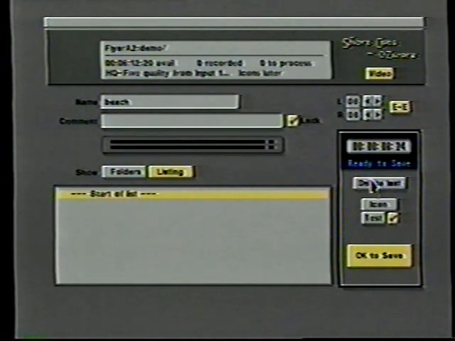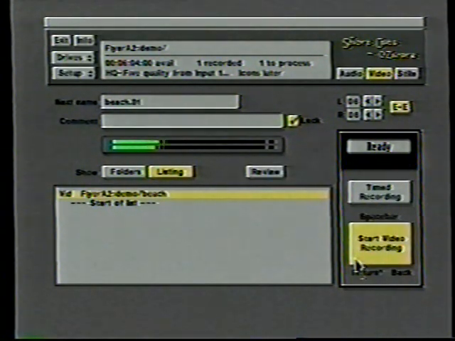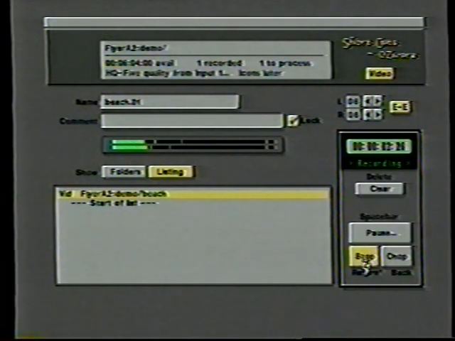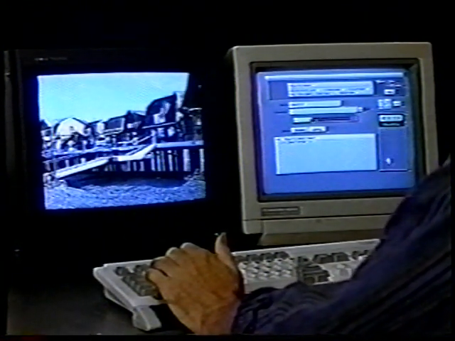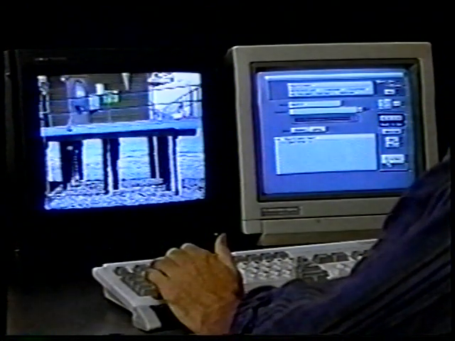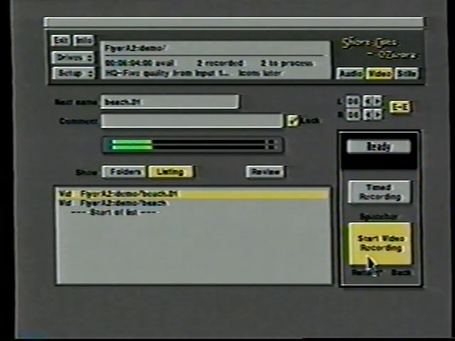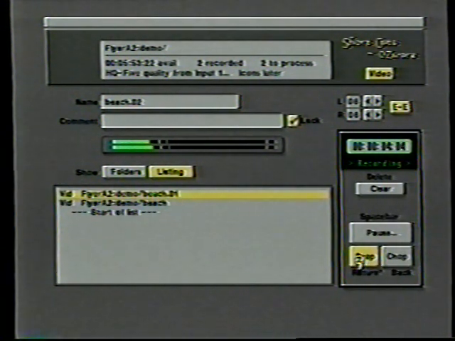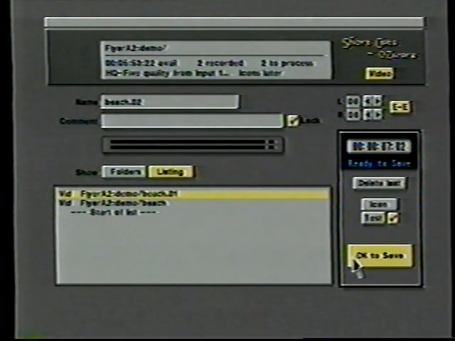Now that I've seen it, I can either delete the clip or save it. Let's record another clip. We start it. Then when we're ready, we can stop the clip. We see the center point, and if we like, we can save it. Ready for the next one. I'm going to start recording. Stop. And save.